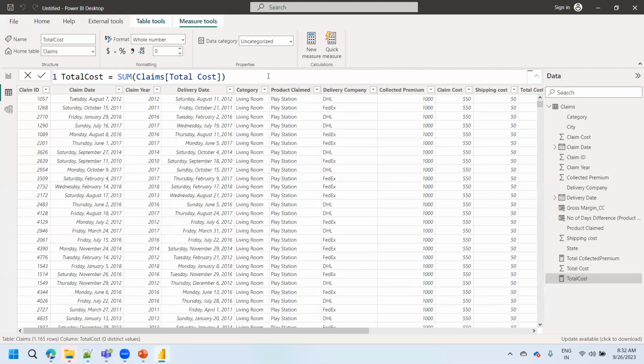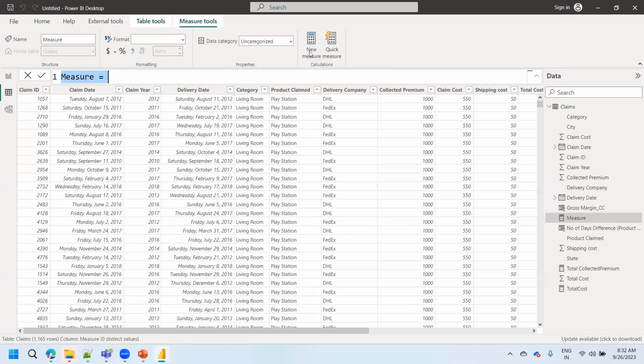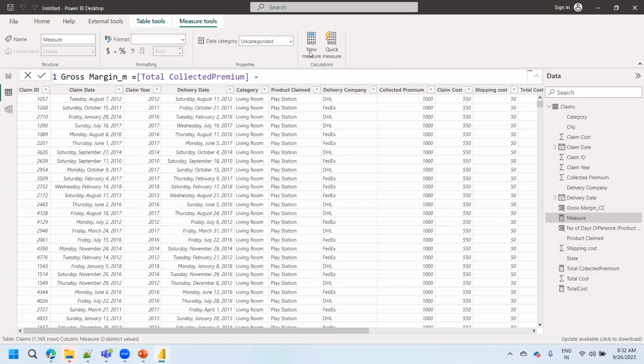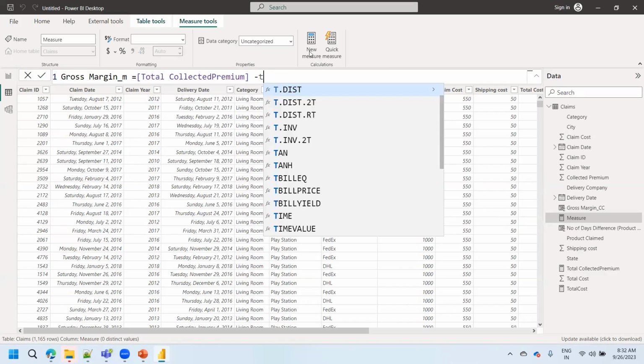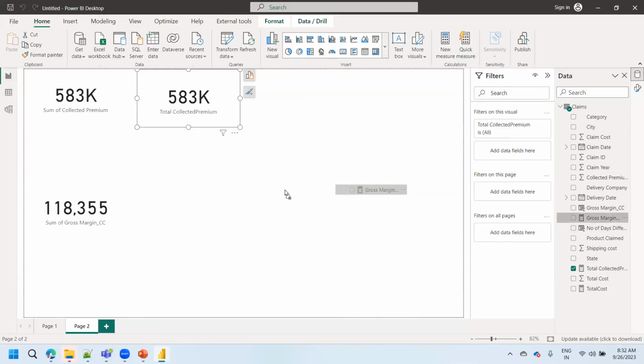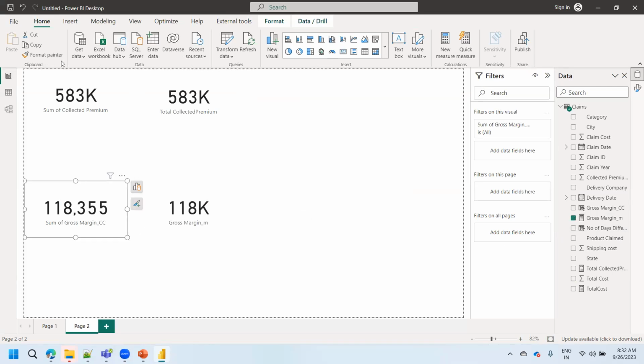Now on top of it, I will create one more measure, that is gross margin. Gross margin, that is the requirement for us. M stands for measure. I can reuse my created measures: total collected premium minus total cost measure. Validate it. Just drag and drop. Are both the same or completely different? Are these values the same?